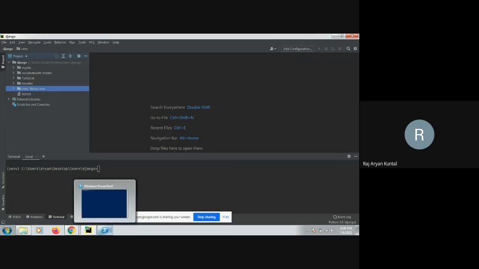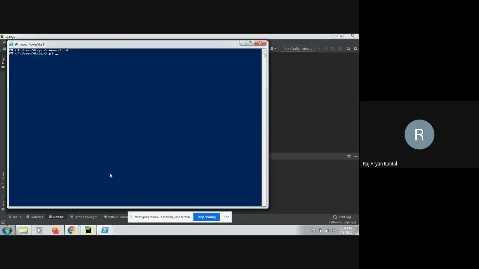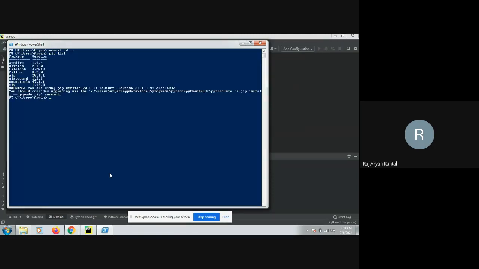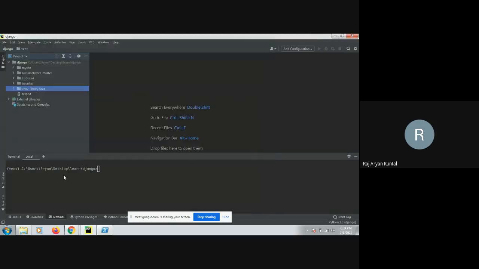For example, let me run a pip list on my original Python, and you see it has only 1, 2, 3, 4, 5, 6, 7, 8. It has only 8 packages, but in my Django environment, let me see, I have a lot of packages here. I have these many packages in my Django virtual environment.